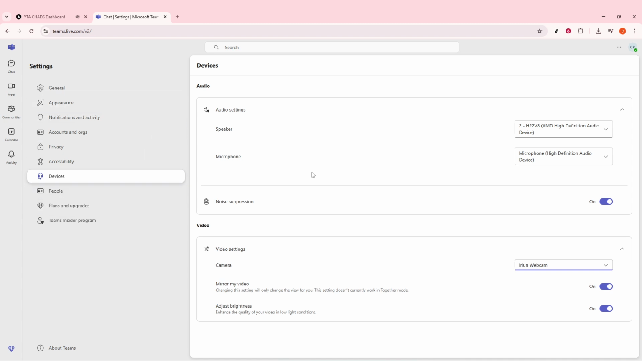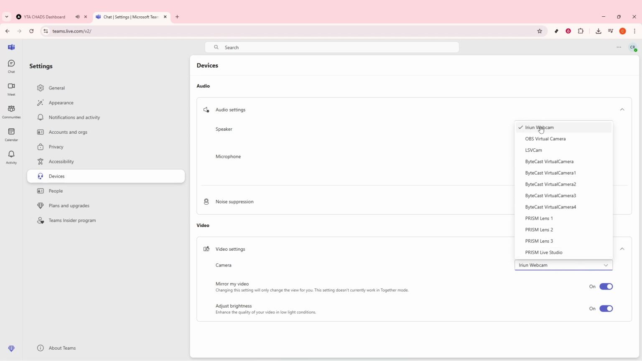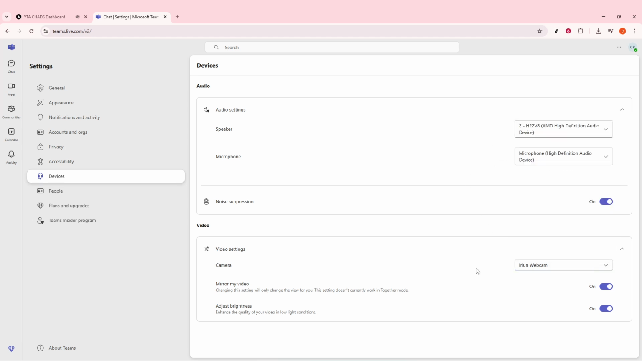And there you have it, a step-by-step guide to help you connect your webcam for Microsoft Teams. Whether you're gearing up for a business call or a casual chat, you can now be confident in your video setup. I hope you found this tutorial helpful and feel ready to present your best self in your next Teams meeting.